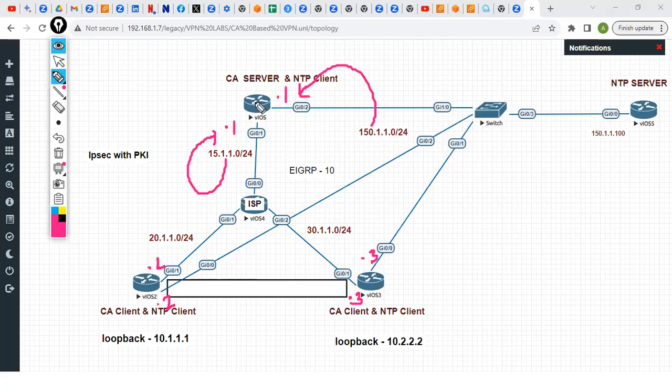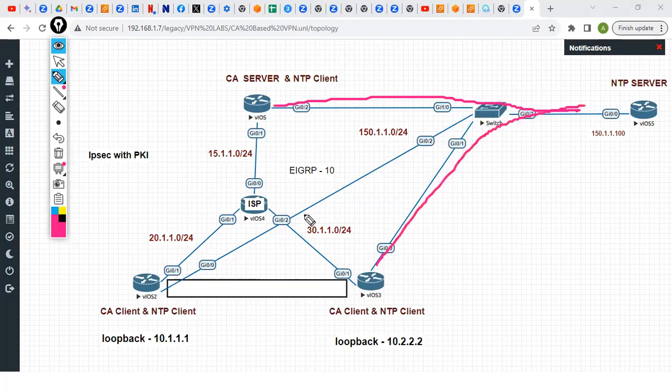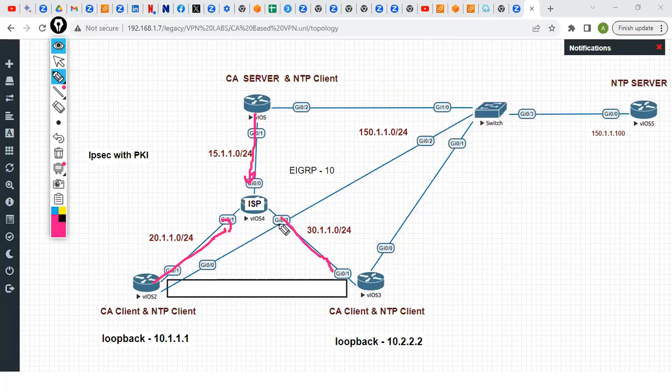After that, I have configured one default route, because from here it would be directly connected, so routing is not needed. To establish communication between the NTP server and the client, routing is not required. But in the context of the CA server, we have the ISP in between, so we have to configure routing. That's the reason I have used a default route here. On all the devices, I'll configure the default route.